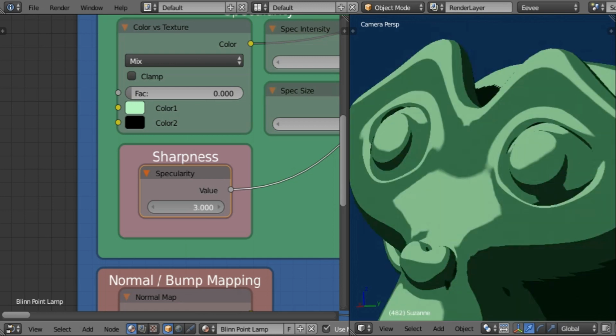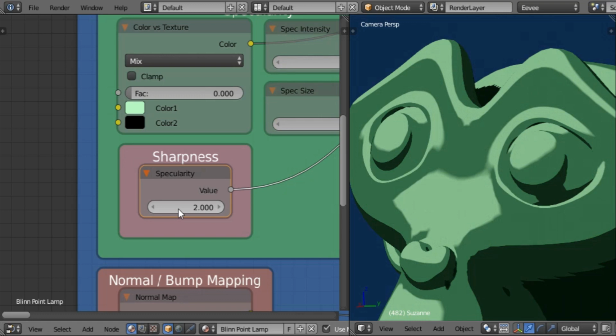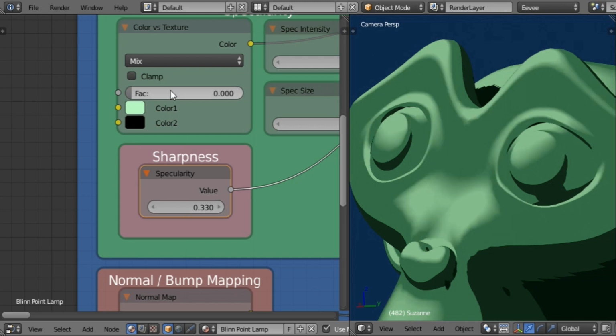And of course you can invert it. I love this inversion effect. It can be very useful for, you know, like a shocked expression. I love it, and it works for the diffuse as well. So I'm just going to put this back on 0.330.